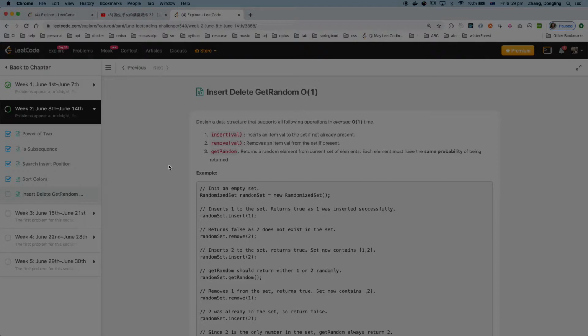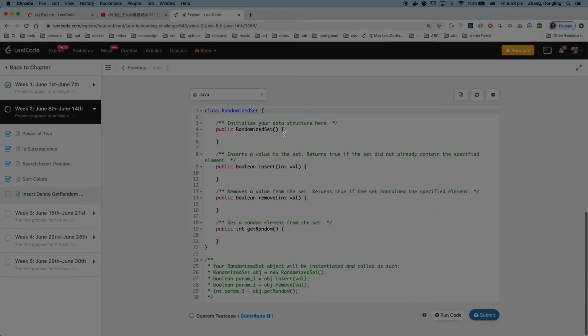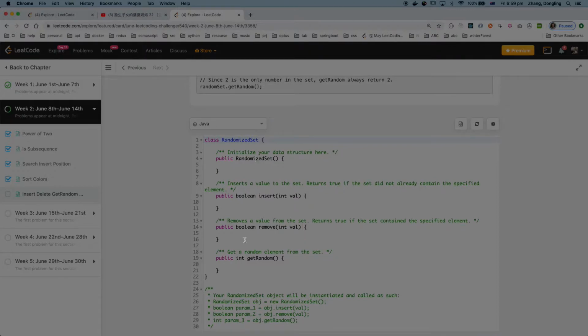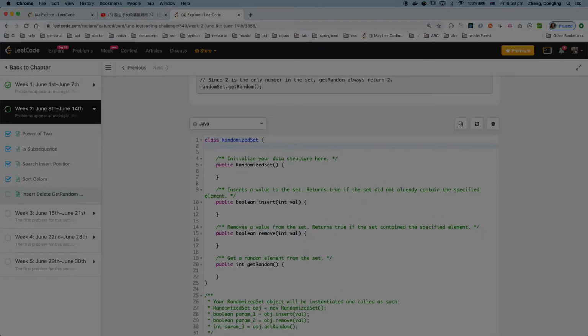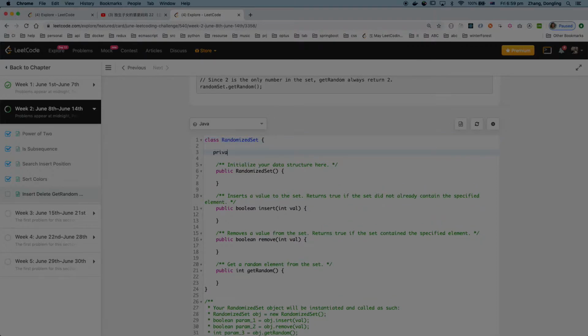But the issue is that it cannot provide O(1) remove. So for O(1) remove, we need to do some implementation. Let's start our code and go through it. The insert and the remove are quite simple. The only complexity comes in the remove.